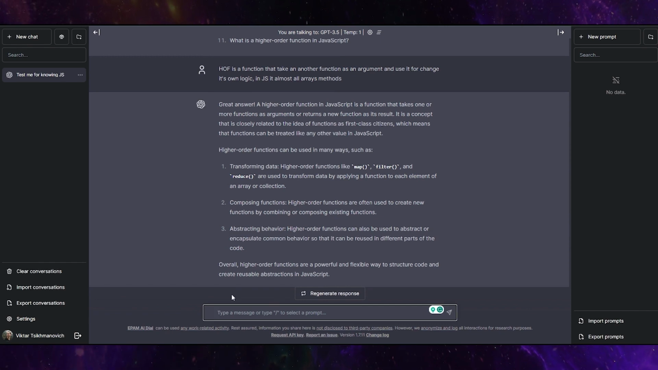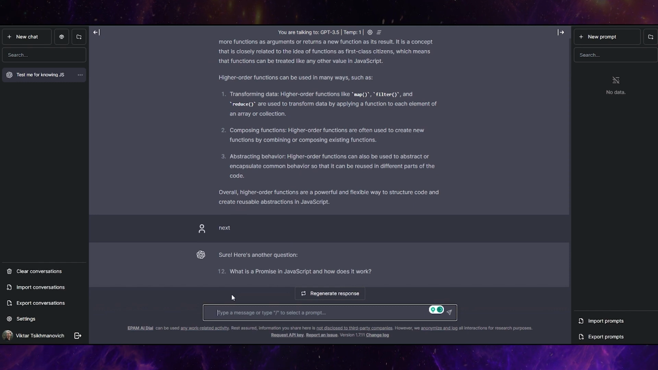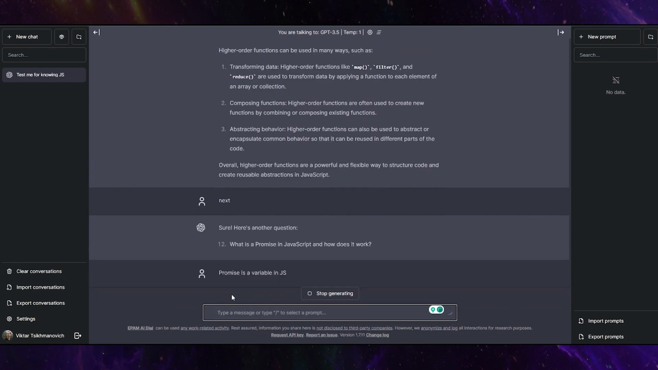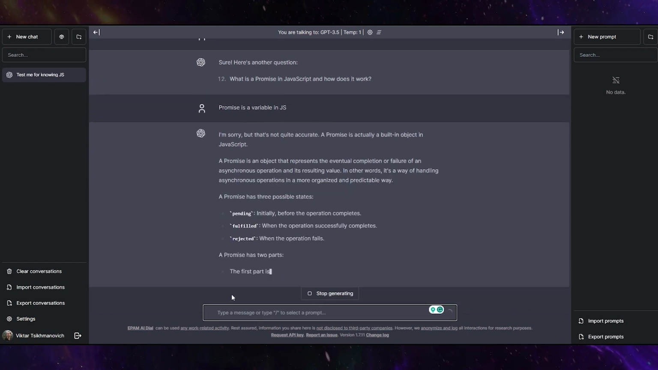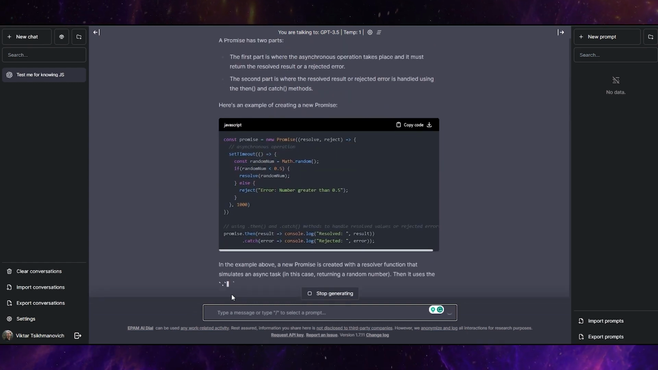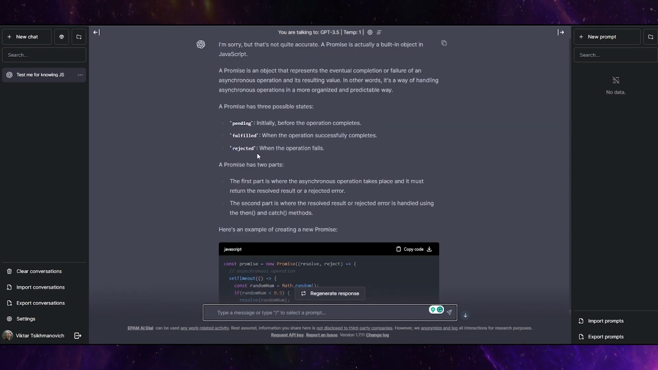Yeah, I think you can see that ChatGPT really can help us to pass the interview questions. Oh, probably let's try to answer incorrectly. What is a promise in JavaScript and how does it work? Let's imagine we don't know what a promise is. It's difficult. Promise is a variable in JavaScript. Yeah. And it corrects us with a lot of information about promises, and probably after this explanation we should know what it is and how it works.